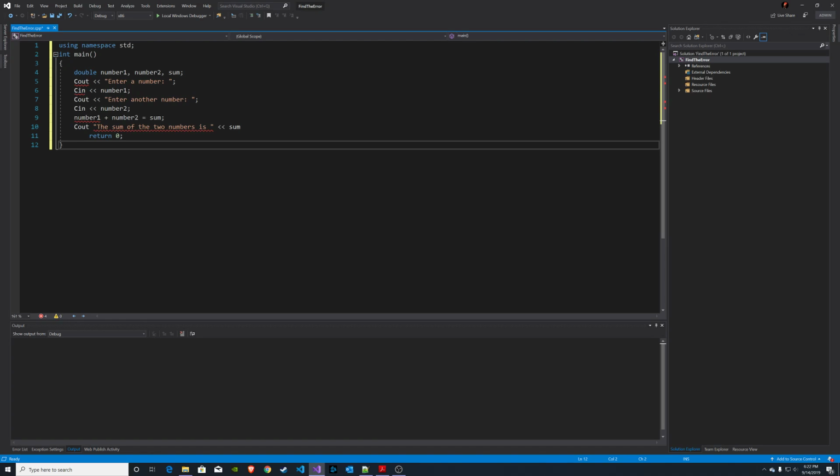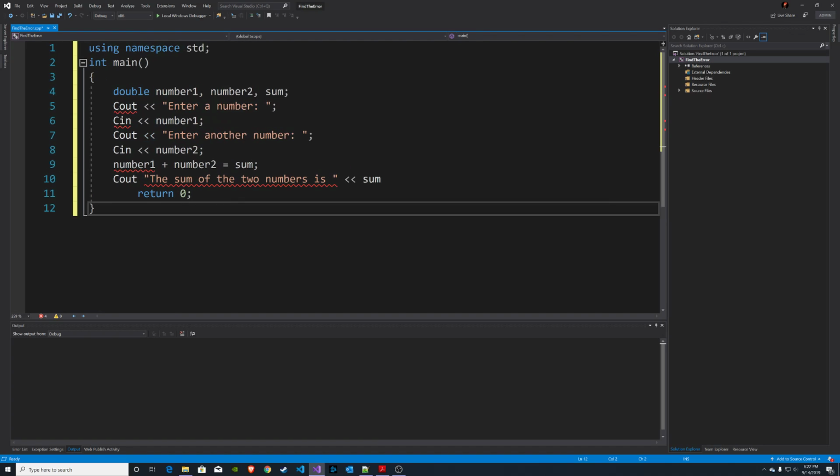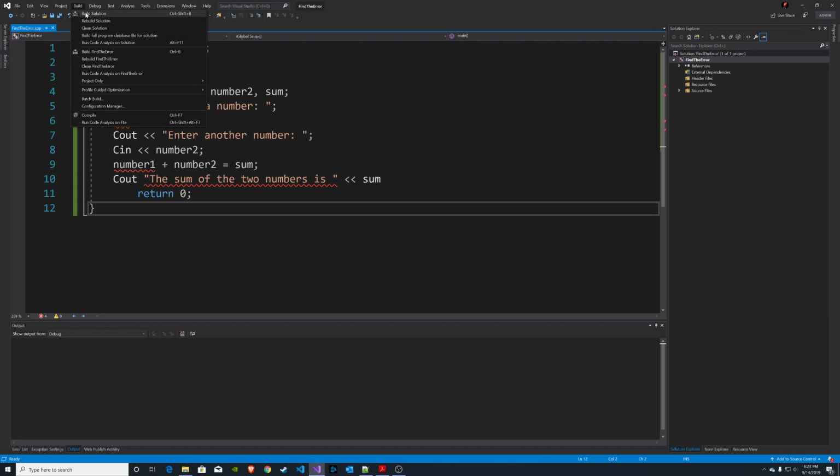You can see right off the bat, Visual Studio gives us some really nice indicators that something's wrong. Let's zoom in a little bit here. You can see the squiggly underline under several of these. So you know right away it's probably not going to compile. So just for kicks though, we're going to build the solution.